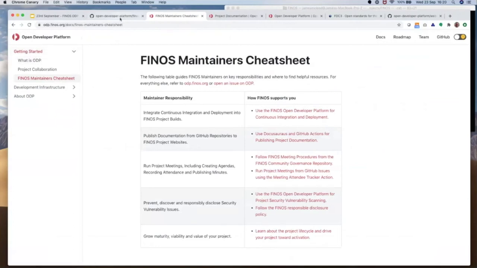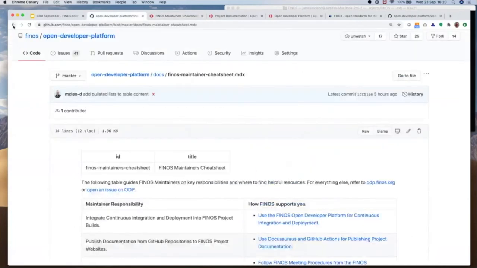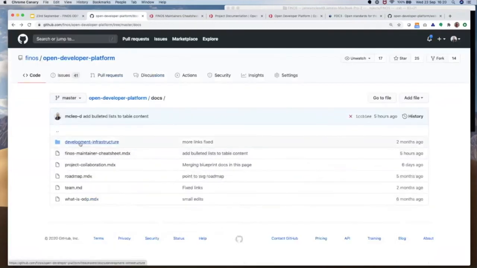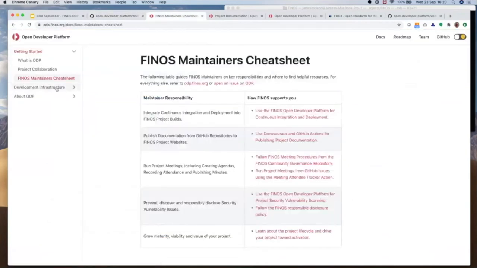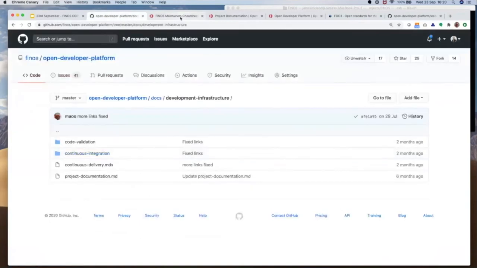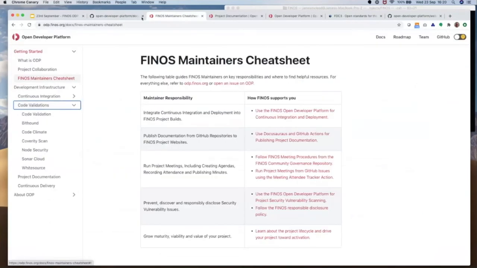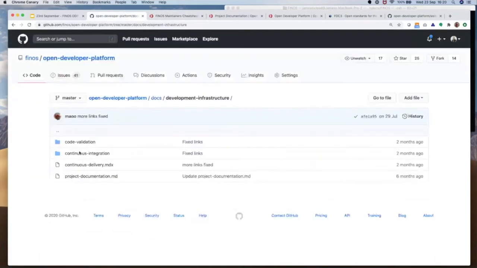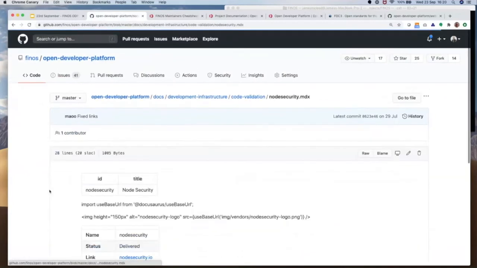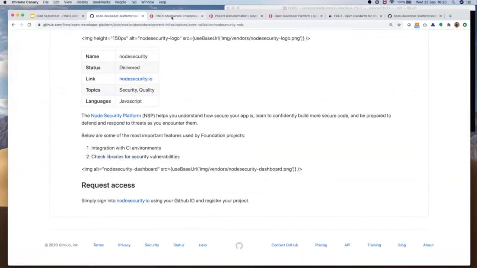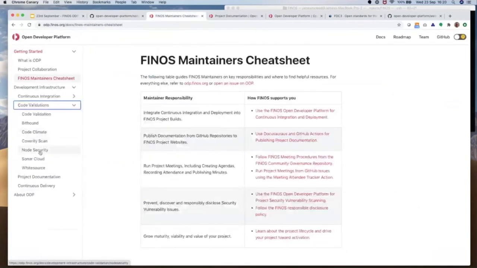But if you look through, if I hit back on here, you'll notice that there is actually a subfolder called Development Infrastructure. And this follows the same navigational path or tree or hierarchy through here. So code validation just happens to be here. And then under code validation, you have all of your various different content. So node security, for instance. So hopefully there's a node security section.